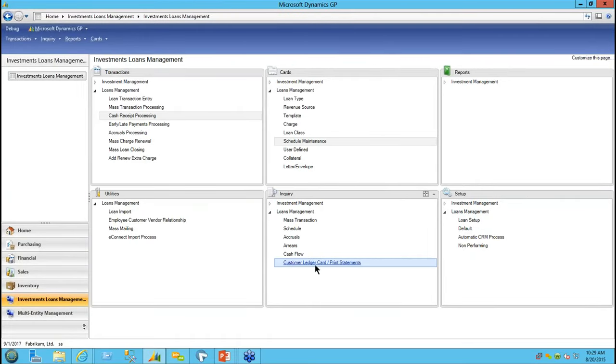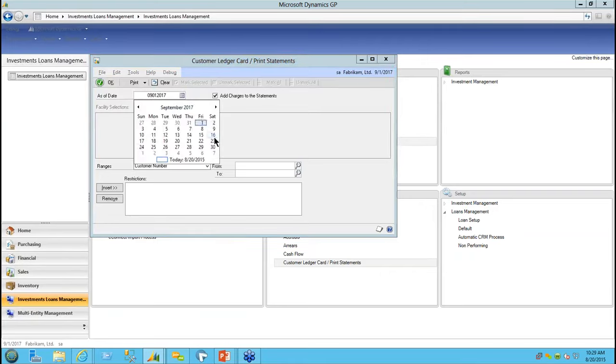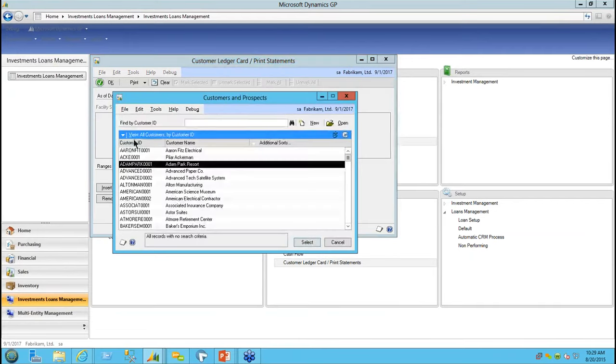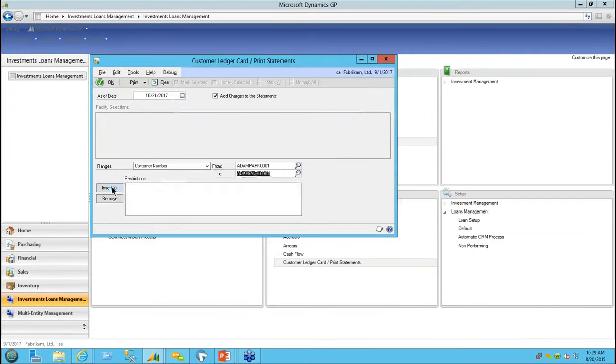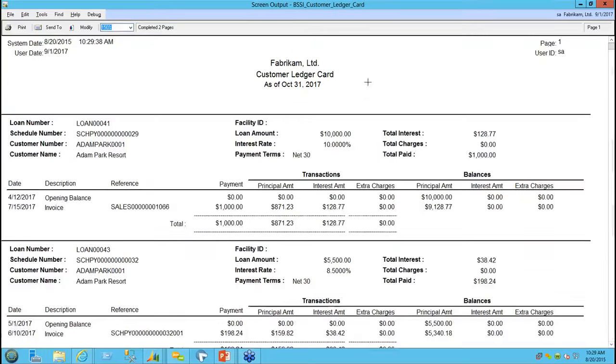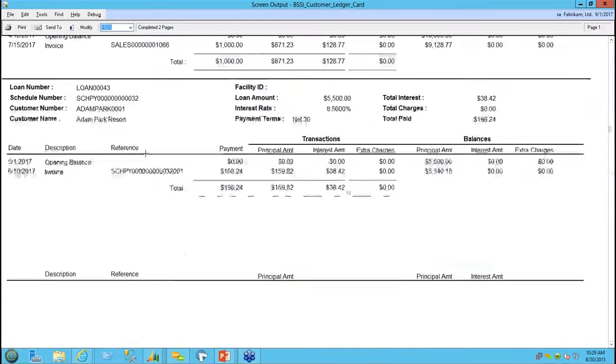A couple other reports we have available here, the customer ledger card. So if I want to see as of a certain date, let's go up to the end of October here, and I'm going to filter this just to Adam Park, who we were working with. What this is going to do is give me the ability to have a couple different reports here. The first one is my customer ledger card, which will show me all the detail up for his loans. So I can print this off and I can hand it to him, or I can review it. So I can see, for example, the different loans when they were open.